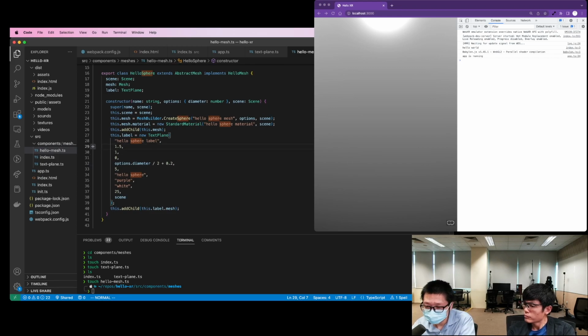Okay, so I think it's 1.5. This is for the position. This thing is relative to the mesh. Okay, so here, actually, alright.